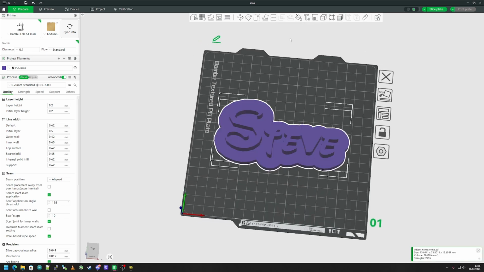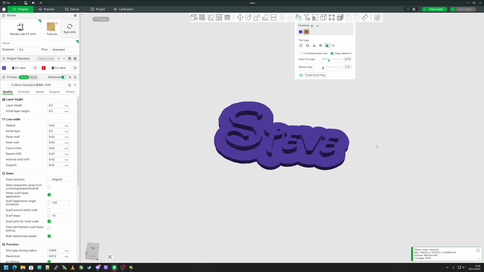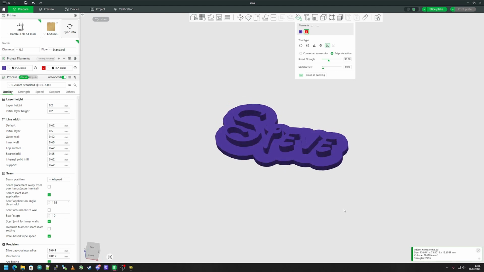Now for the colors, you're going to want to hit the paint bucket at the top here once you've selected the model. Then you're going to want to hit the paint bucket here for fill. And then this you want to select here, edge detection. That makes it a ton easier. Make sure you add an extra filament so you've got another color. Realistically, it doesn't matter because you can change the colors if you have an AMS on the printer when you go to print it.